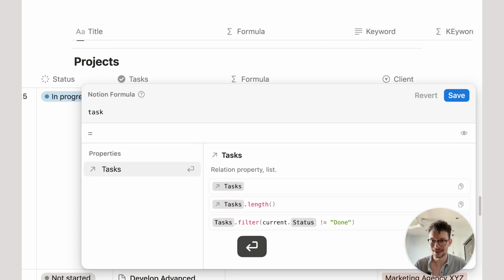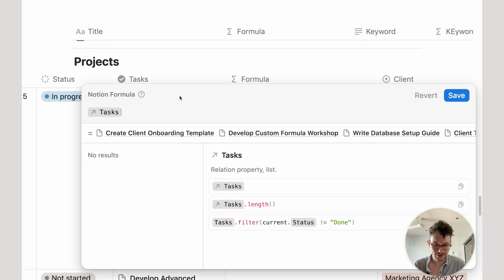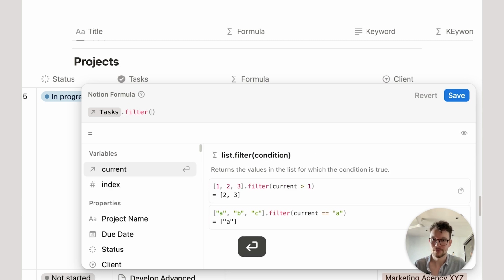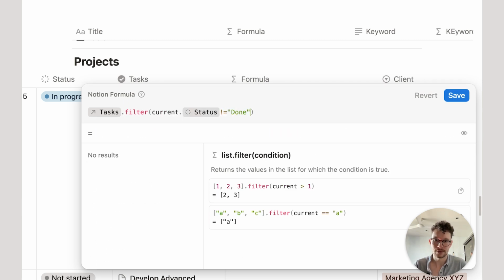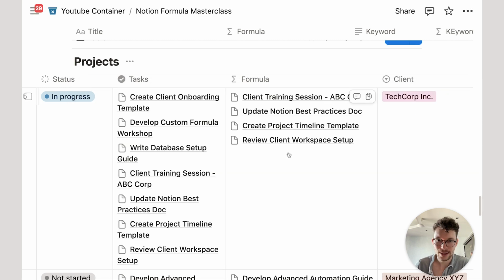First, we want to get our tasks. And then we want to remove the ones that are already done. And we do this with filter, right? With filter, we can say, only give me a task where the status is not done. All right, that's step one. Now we have only our open tasks in there.